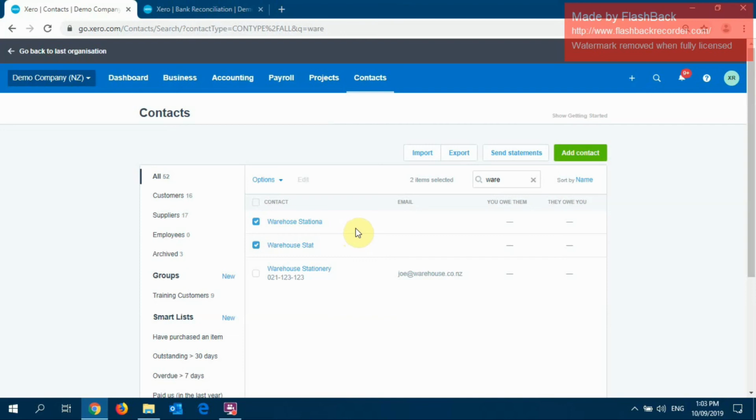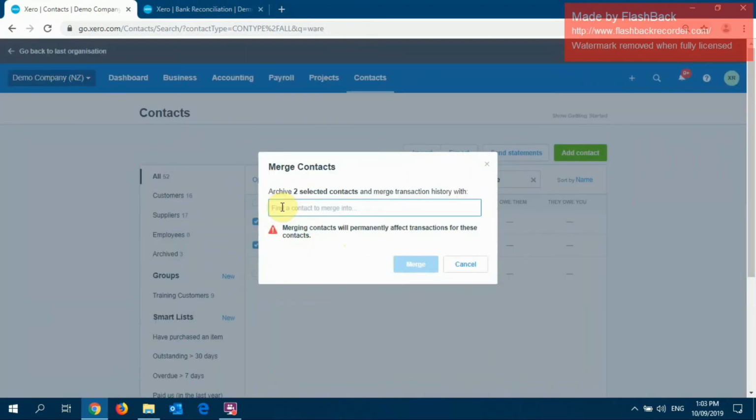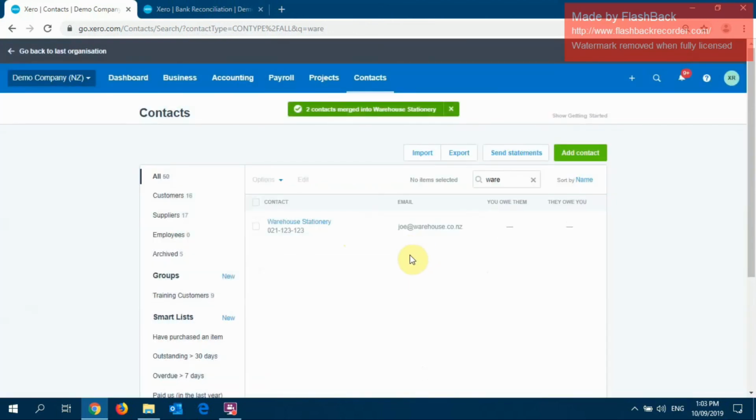So what we do in this case, we don't want those top two, so we'll select the top two and then click merge. We then type in and find the one we want and just click merge, and that's done. And so it just keeps it tidy.